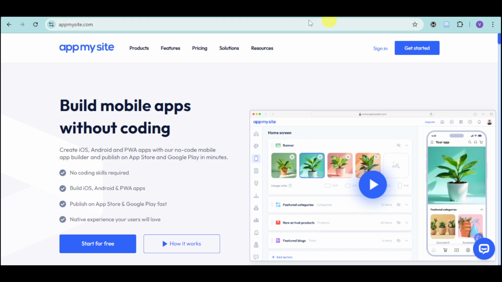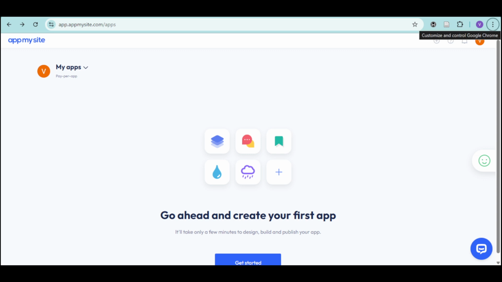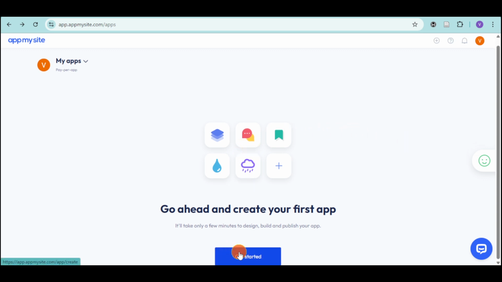If you don't have an account yet, like this one, all you have to do is to click on Get Started and sign up for free. But if you already do have an account, all you have to do is to click on sign in. Once you're logged in, all you have to do is to click create app or click on get started right here.